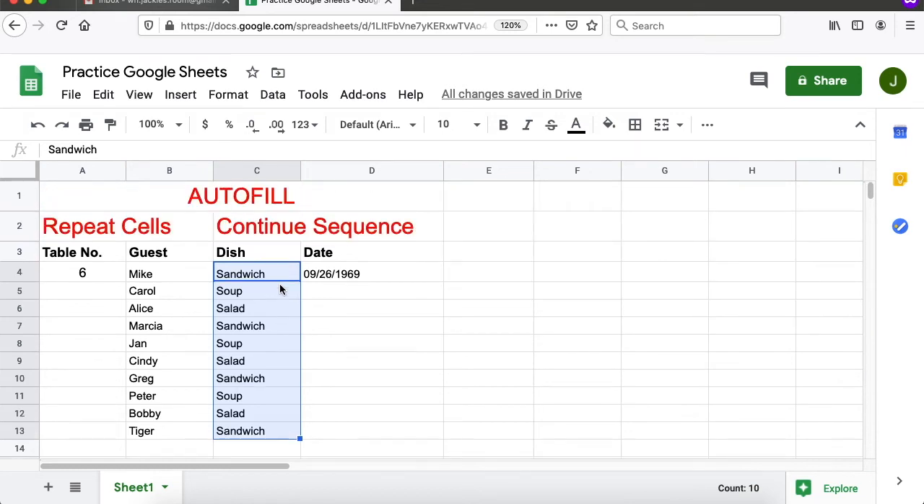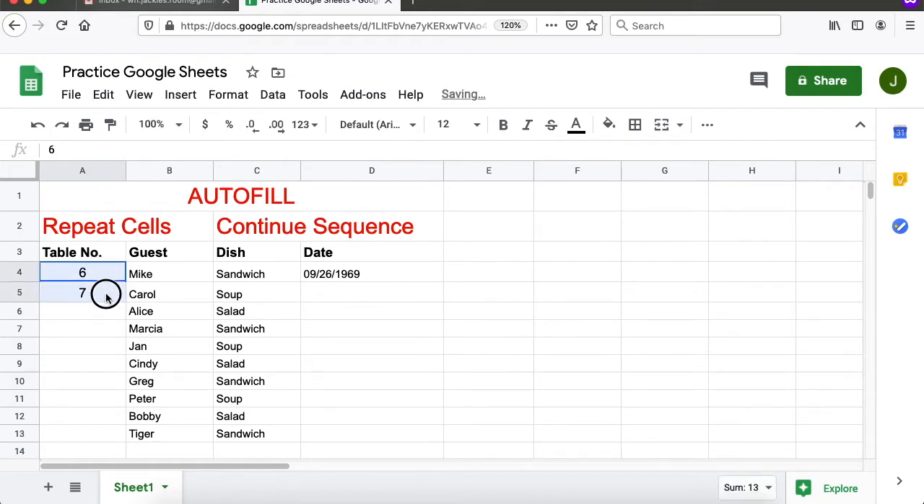So you are also able to do this with numbers, but you need to have at least 2 values so that Google Sheets will know to repeat or to continue the sequence. So over here, let's say I want to start with 6, but I want to continue the numbering. So I'm going to type in 7 right here. And then I'm going to highlight both of these 2 cells. So I'm going to highlight 6 to 7.